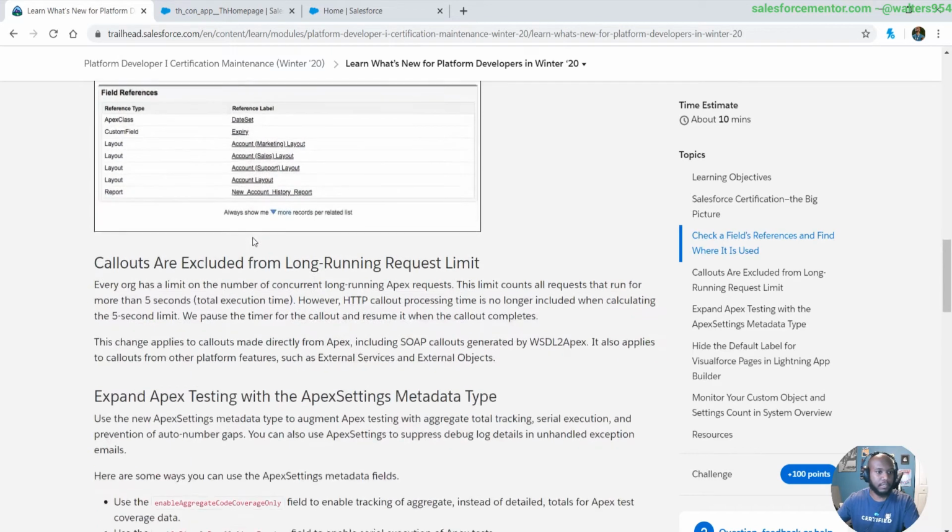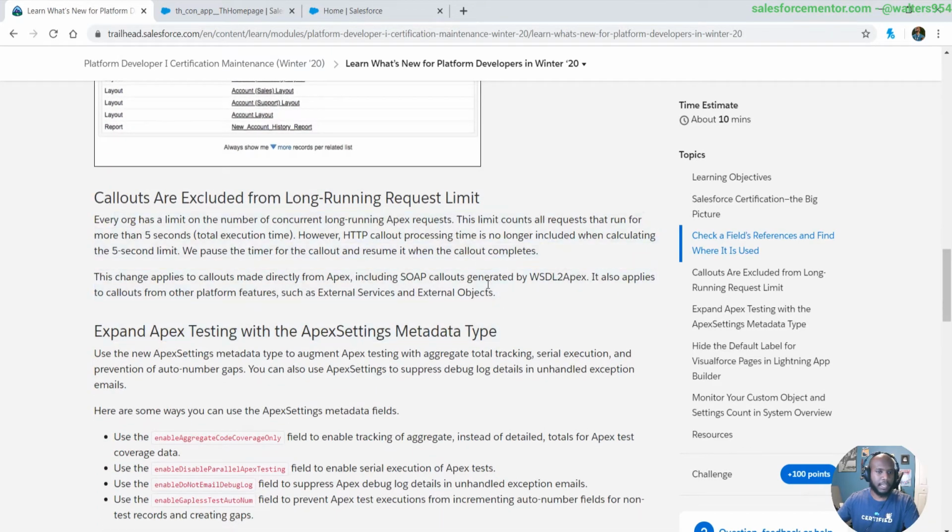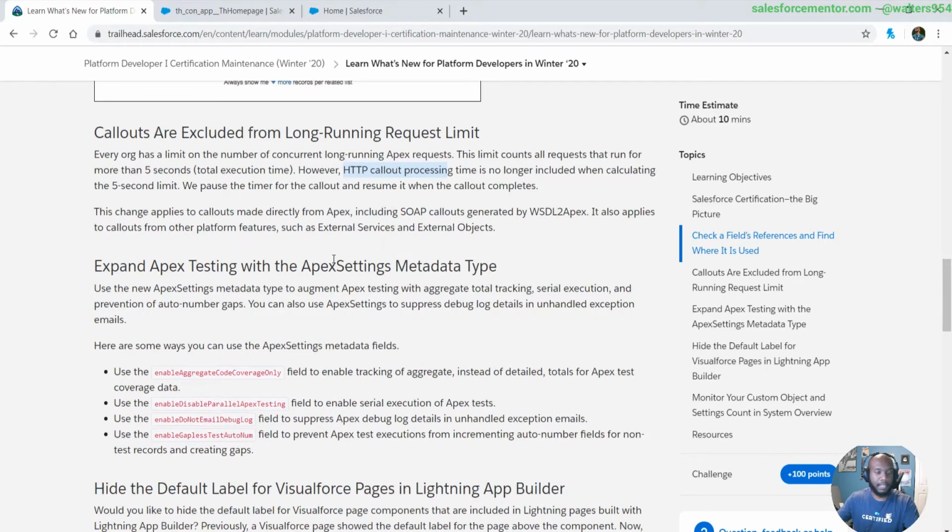So that's super nice. Something that I'm not going to spend the time to demonstrate in this type of video is that now HTTP requests do not count against the overall 5-second execution time limit. This is super helpful when you're doing either integrations or callouts to other systems. That runtime is not being counted anymore, at least towards that limit. So that helps out a ton.